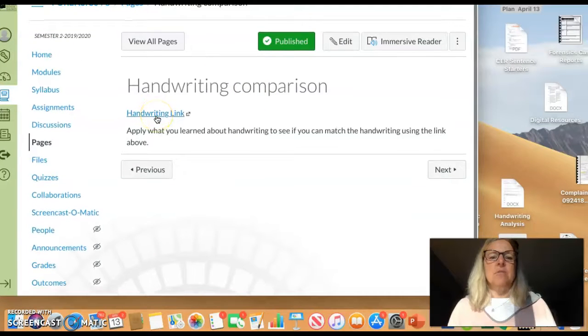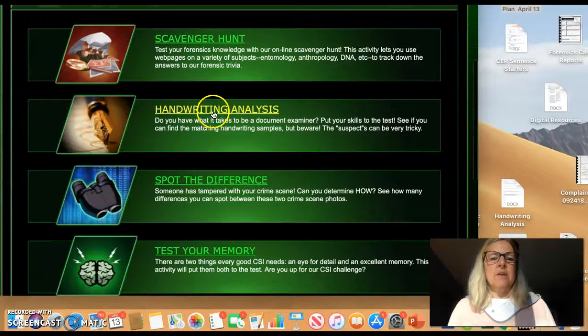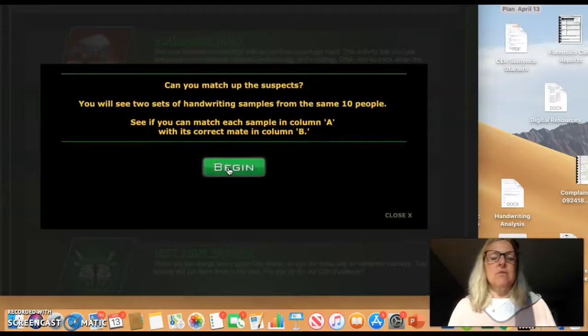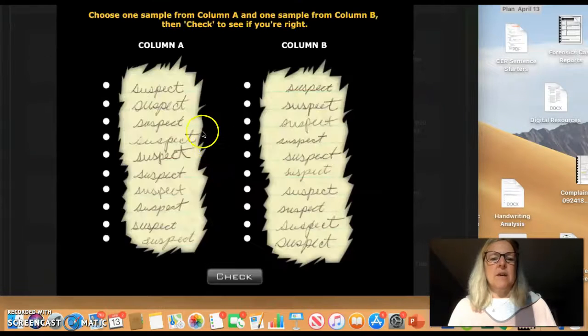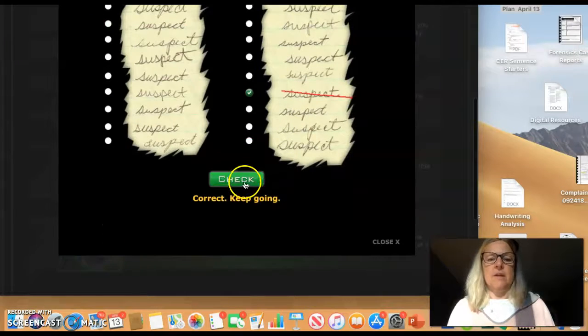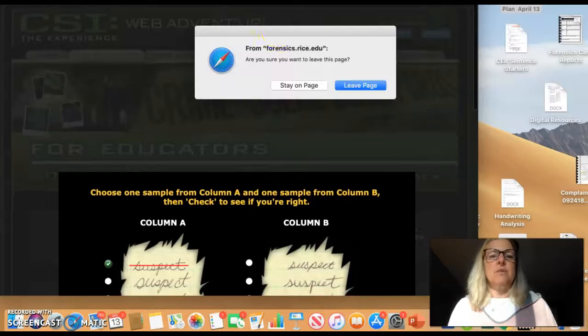there's this handwriting link. You're going to go here. I want you to go to this handwriting analysis, and you're just going to go ahead and begin. See if you can match up the suspects. If I thought this suspect matches, I'm just going to pick one at random right there. I can check, and it did work. So you'll keep going, correct, keep going for that. So that's the second thing that you'll be doing today.